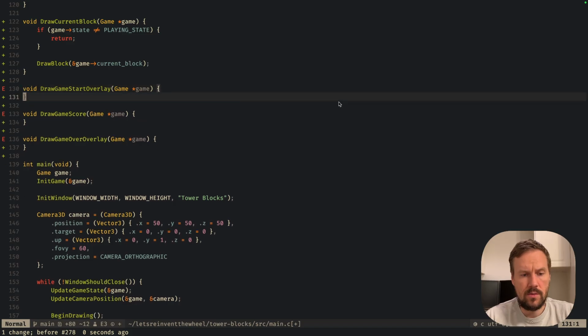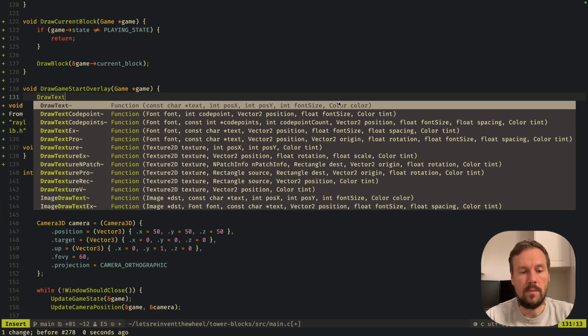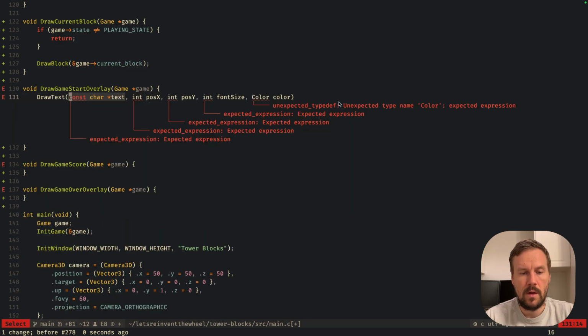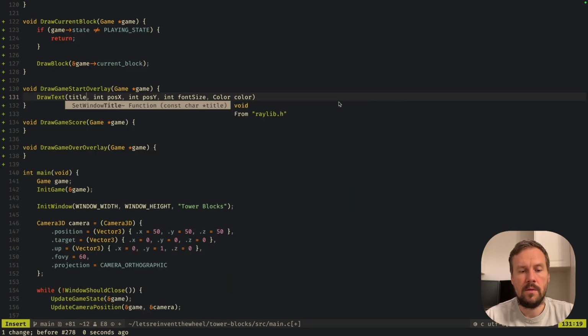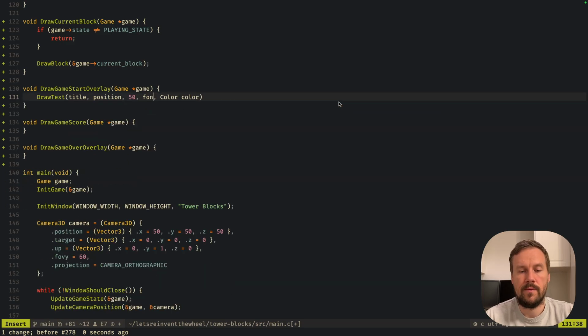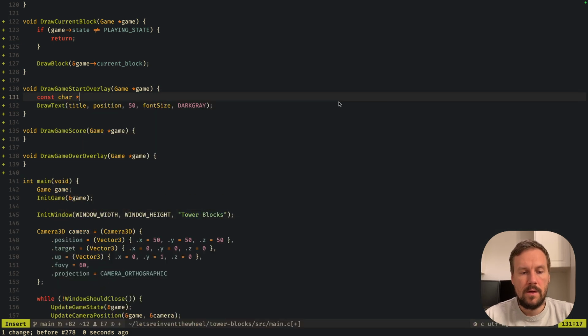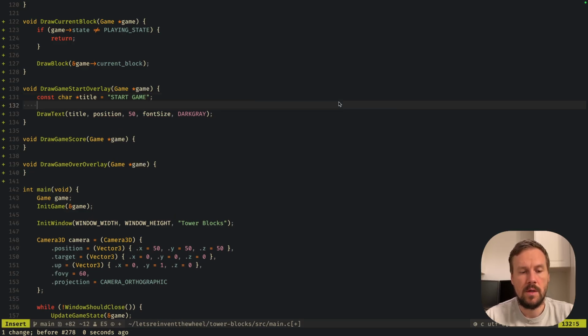Let's see how we can do that. So let's say draw game start. What we want to do is simply draw some text. Right, so it will have some title, some position. Let's say position Y, doesn't really matter for now. Font size and something like dark gray. Title here is let's start game, something like this.